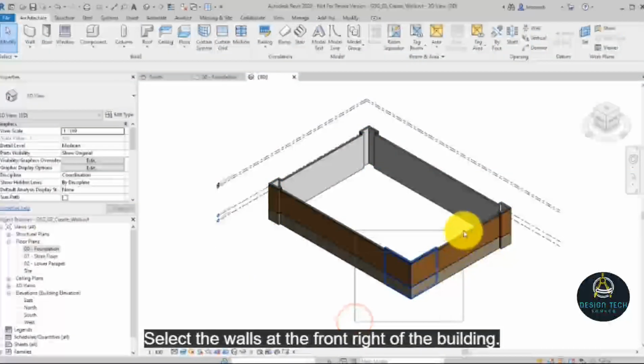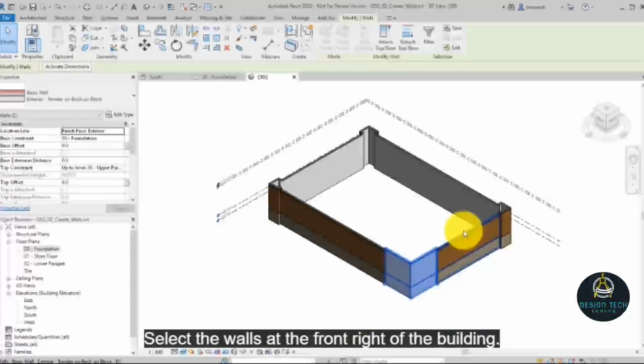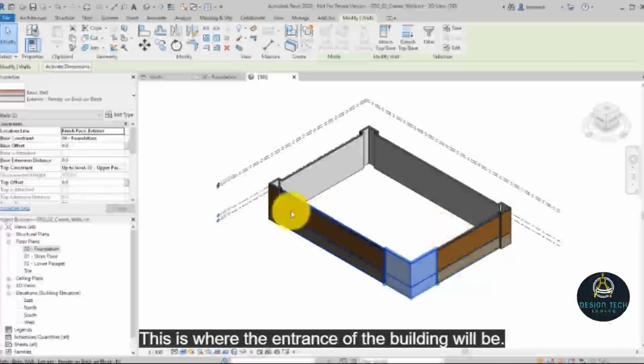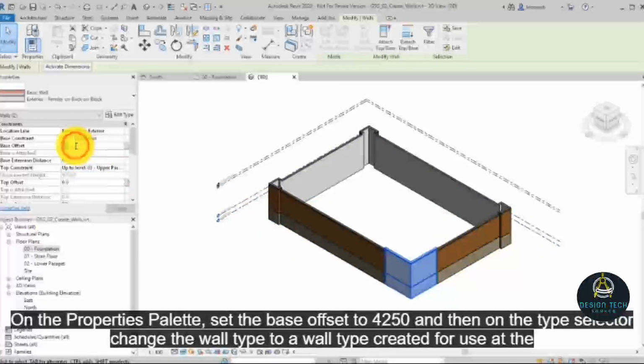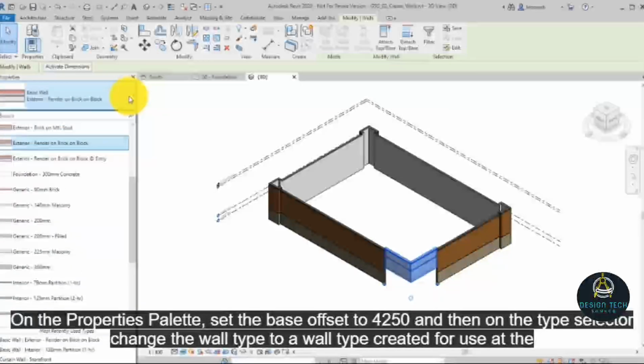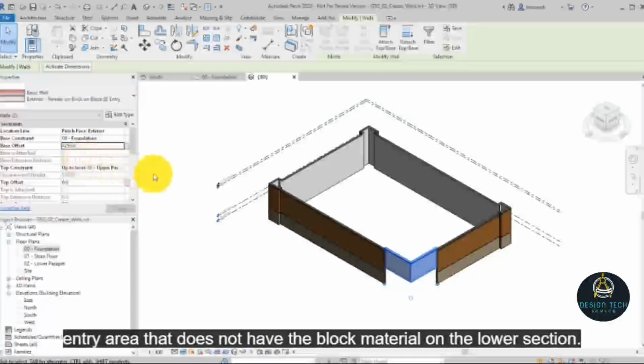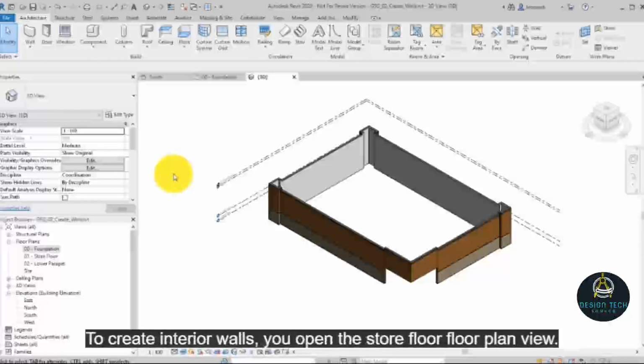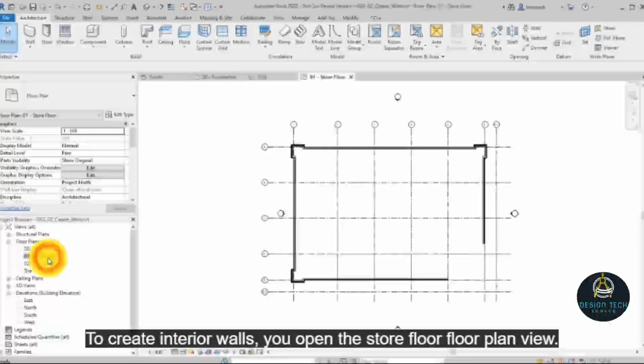Select the walls at the front right of the building. This is where the entrance of the building will be. On the Properties palette, set the base offset to 4250, and then on the type selector, change the wall type to a wall type created for use at the entry area that does not have the block material on the lower section. To create interior walls, you open the Store Floor plan view.